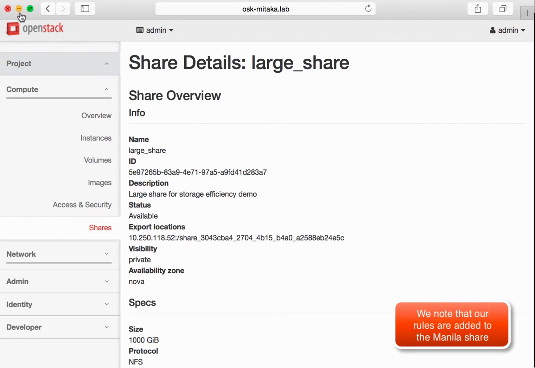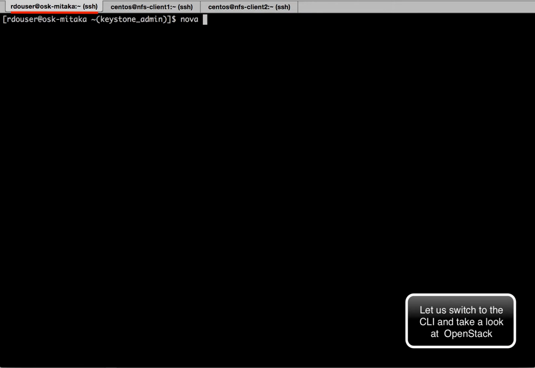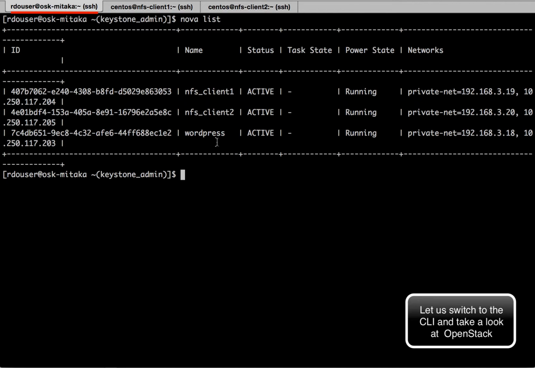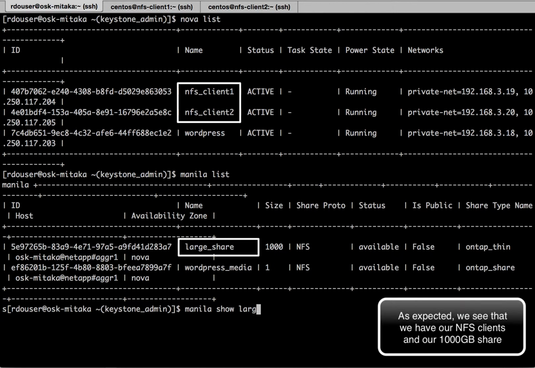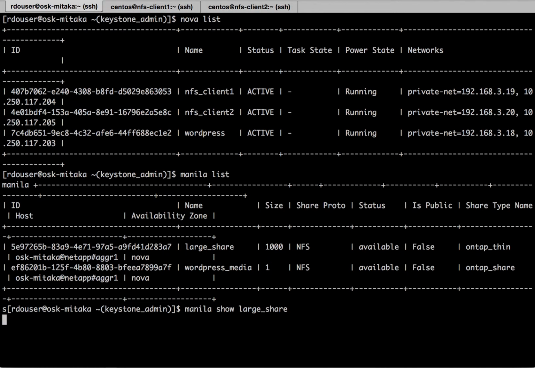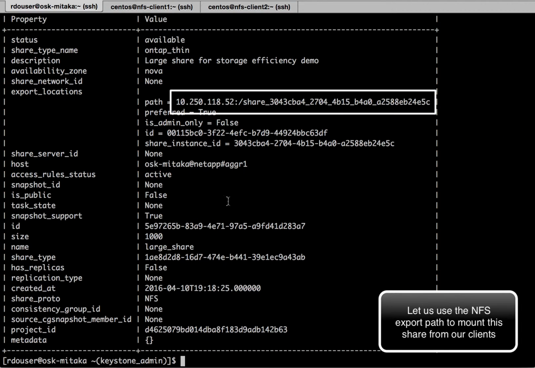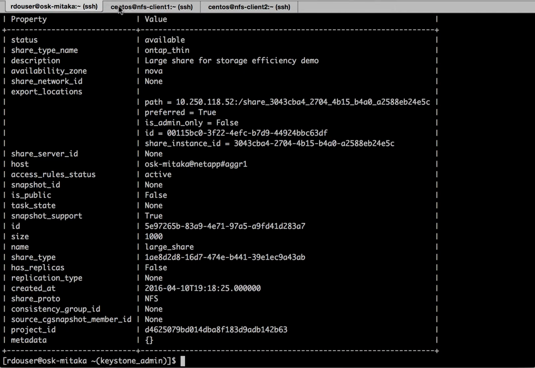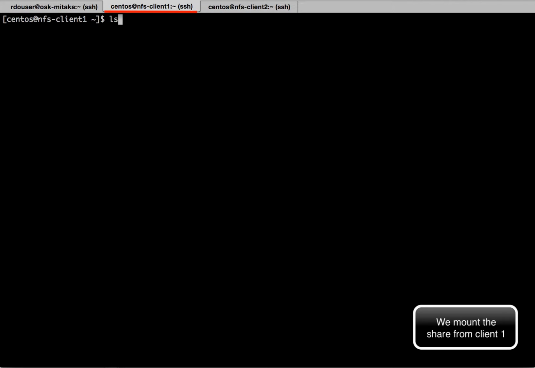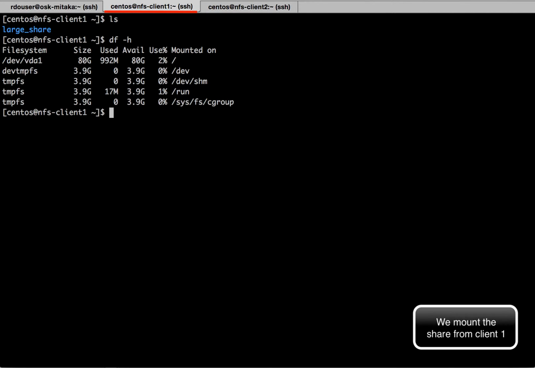Let us now switch to the CLI. As we should expect, we see the two NFS clients and the share we just created. We list the details of the share so that we can get its export location and mount it on a client. We copy the long string into our clipboard. We switch tabs to our first client and use our clipboard to mount the share.